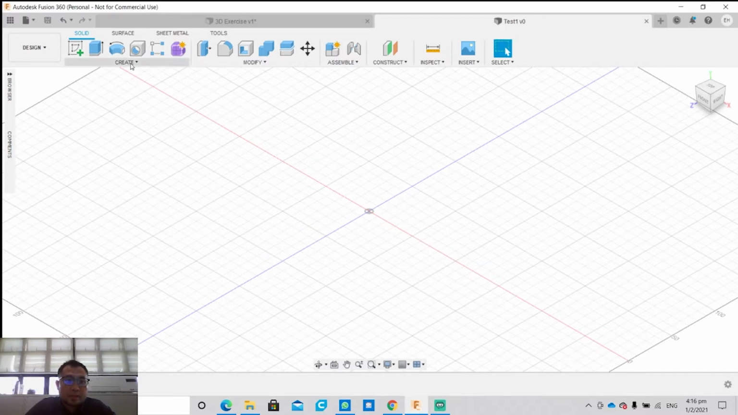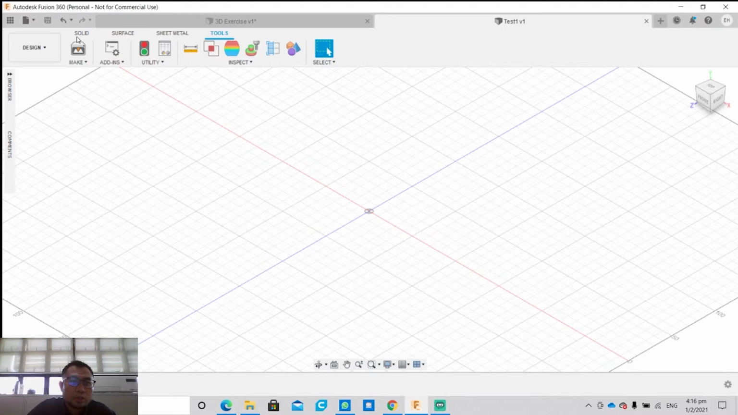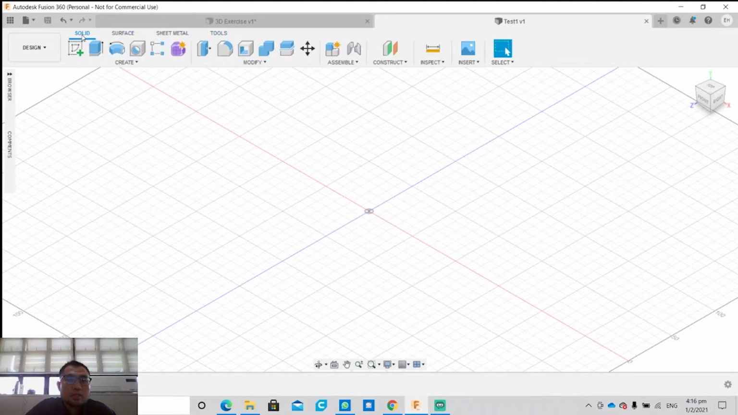So firstly, there are 4 semi-tabs: solid, surface, sheet metals, and tools. These are the semi-tabs. The solid semi-tab is the main functions that you'll be using when you are creating your 3D models.